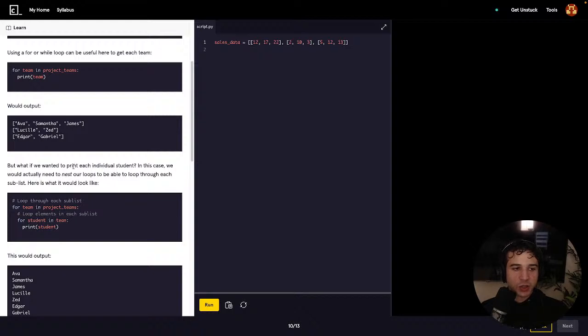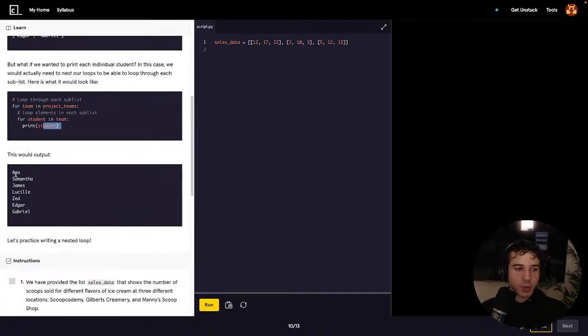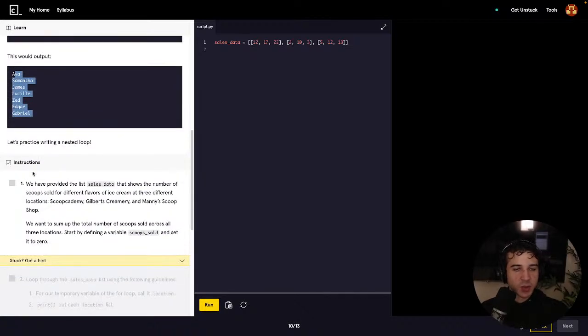But what if we wanted to print each individual student? In this case, we would actually need to nest our loops to be able to loop through each sublist. Here's what it would look like. Loop through each sublist, so for team in project teams, and then loop elements in each sublist. For student in team, print student. This would output each student. Let's practice writing a nested loop.